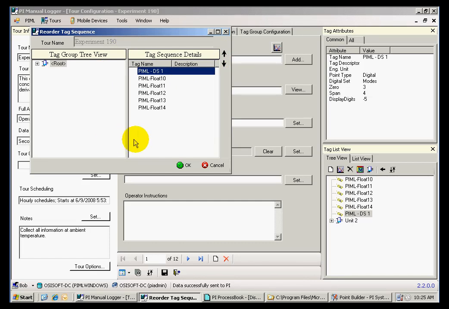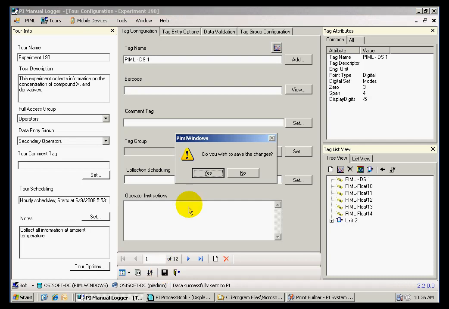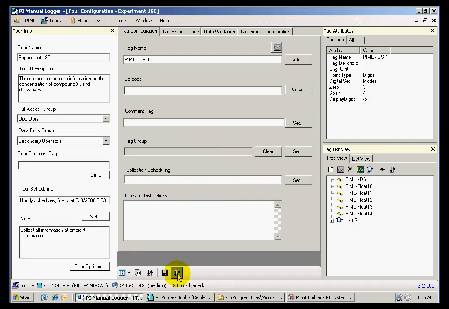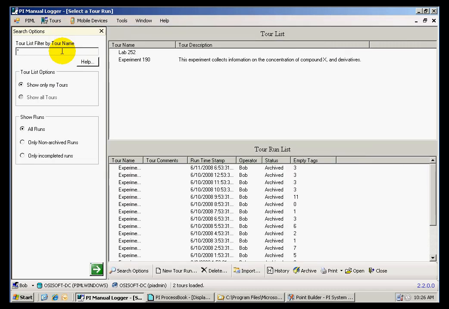Using this window, I can reorder the tag sequence, and now DS1 is the first tag that is going to show during the data collection process. I click OK, save the changes, and exit my tour so that I can perform a tour run.